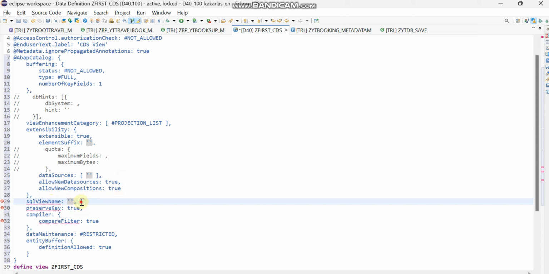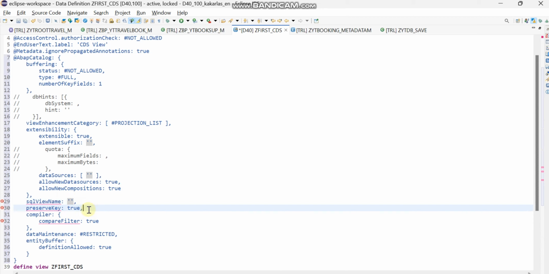And this SQL view name, we already discussed in our previous video. This view name will help you to create a view in our SAP GUI, and we can view the properties of our CDS view in the brief version. And this preserve key will always help you to use only the keys mentioned in our CDS view.